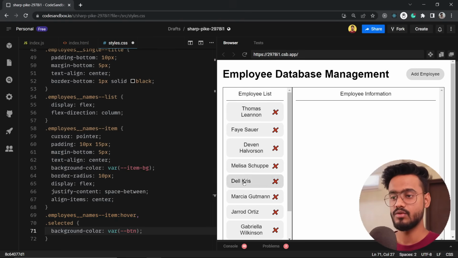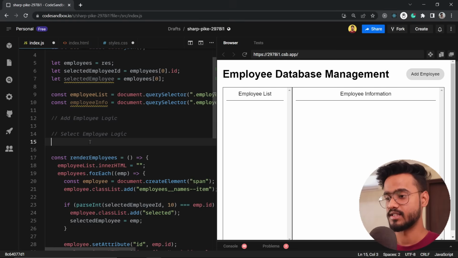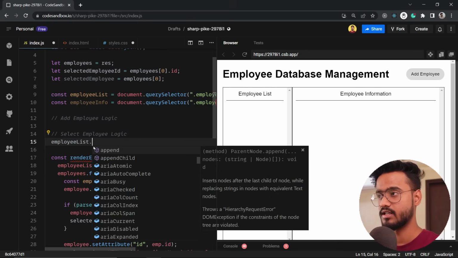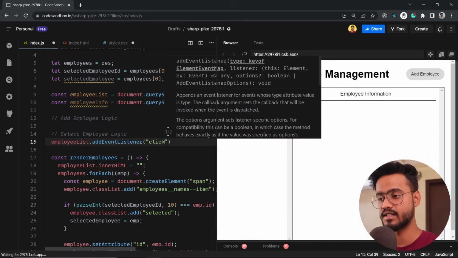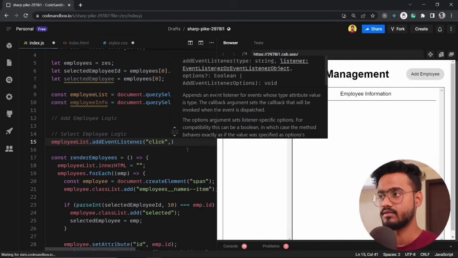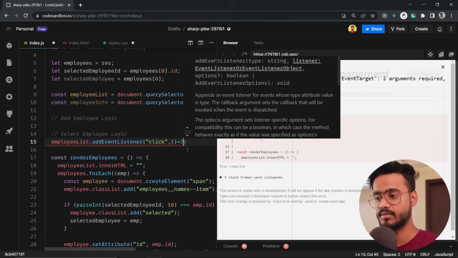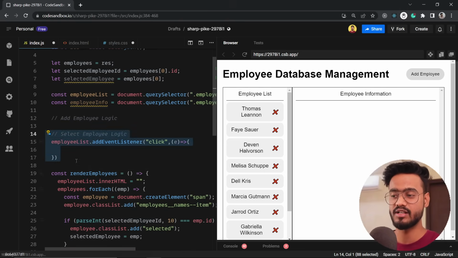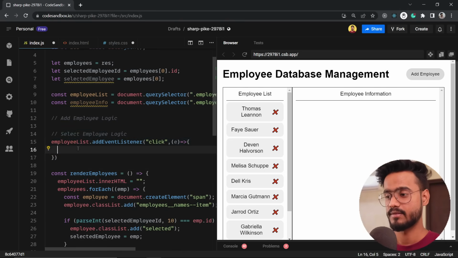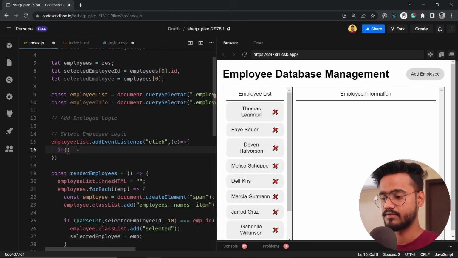So if you see, now we are supposed to add the selected employee logic, which we haven't added yet. I'm going to go to this select employee logic, and I'm going to say employeeList.addEventListener. I'm going to add the event listener to each and every one of these buttons over here, or spans. Now obviously I'm not going to go and target each and every one of them, so that's why I'm going to use a concept called event delegation, which is also one of the most important interview questions. If you use such good practices, the interviewer is going to appreciate your development skills a lot.